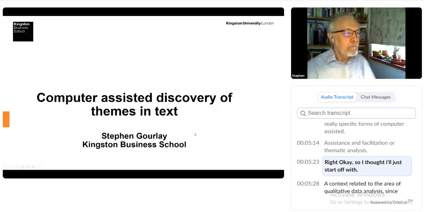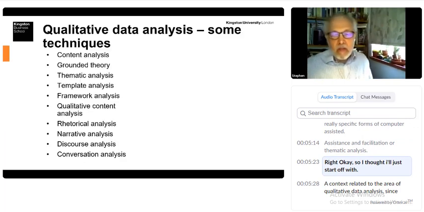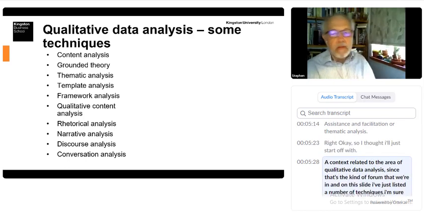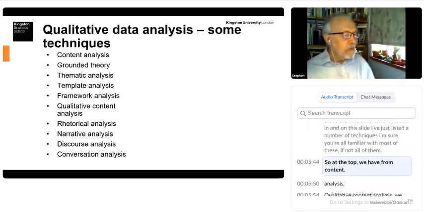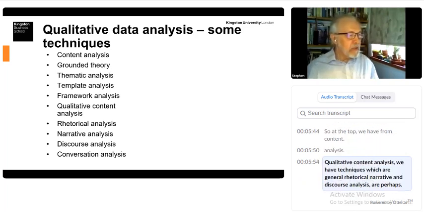Right, okay. So I thought I'd just start off with a context related to the area of qualitative data analysis, since that's the kind of forum that we're in. And on this slide, I've just listed a number of techniques. I'm sure you're all familiar with most of these, if not all of them. So at the top, we have from content analysis down to qualitative content analysis.